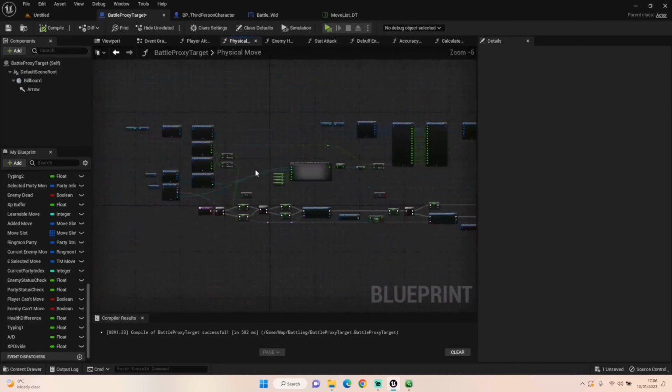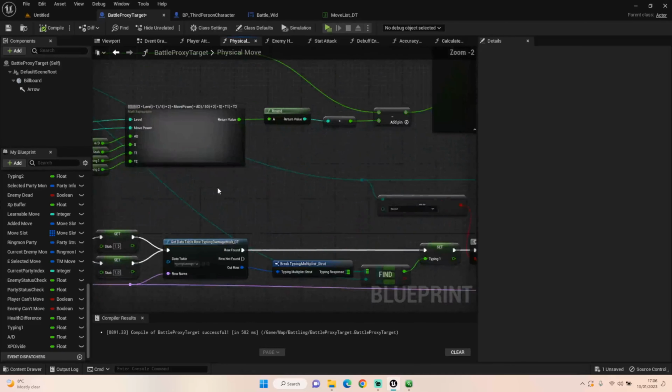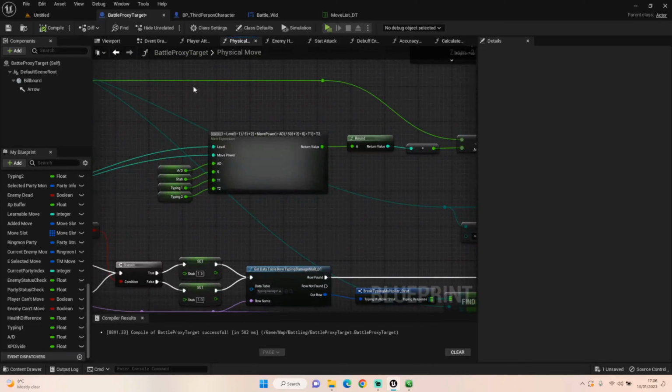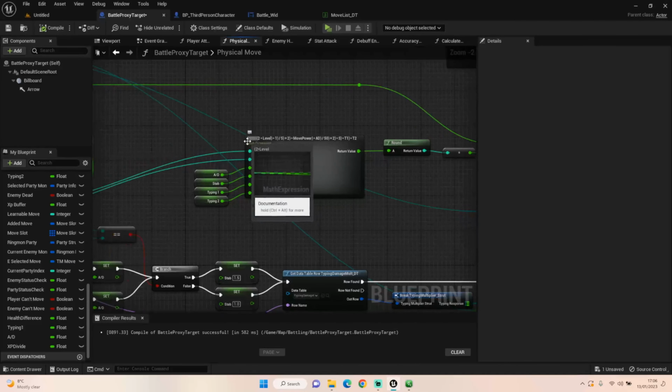I've also cleared up the code quite a lot, so I will be covering this down the line, but I thought we'd look specifically at math expression because it is a very useful tool to reduce the amount of nodes you have in your code, and you can let the system do a lot of the work for you, especially these math expression nodes. So you can see here we've got our normal Pokemon code, which is 2 times level, plus 1 divided by 5 plus 2 times by move power times by attack / defense, divide that by 50 plus 2 times by stab times by typing 1 times by typing 2.